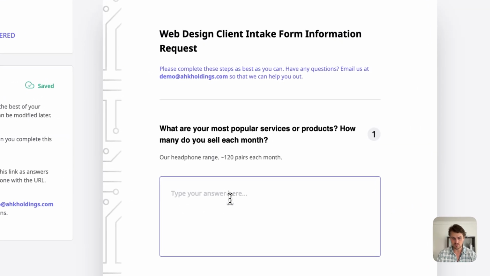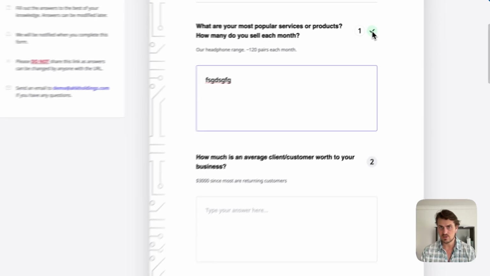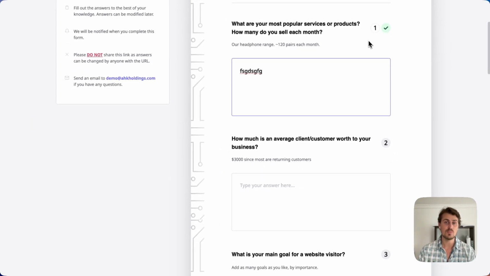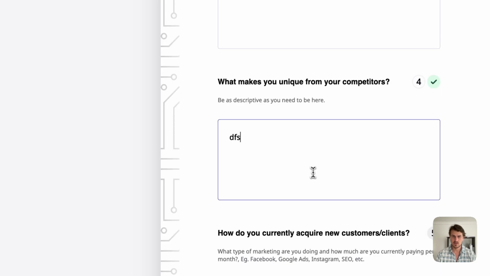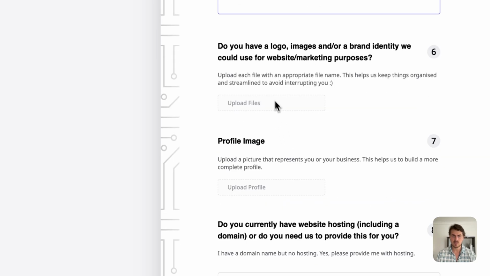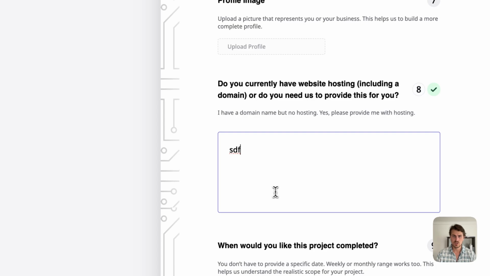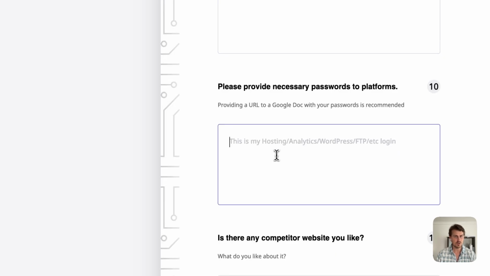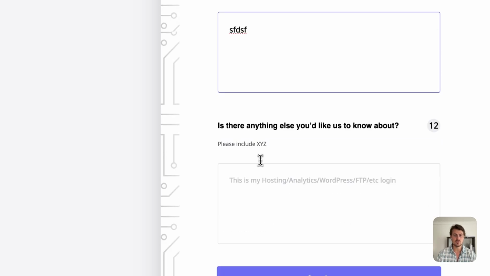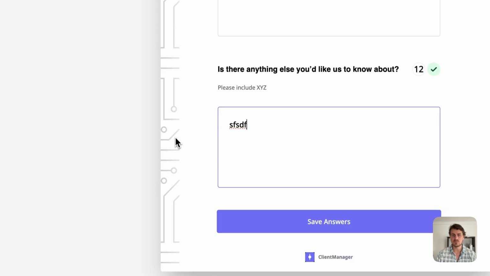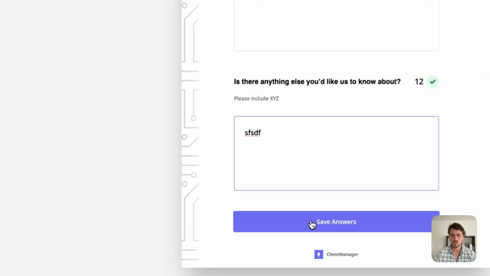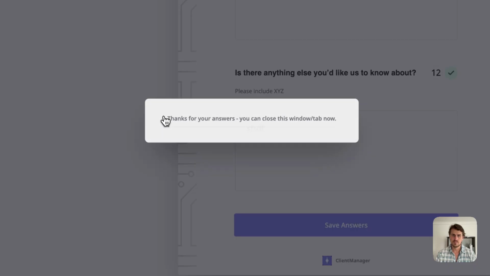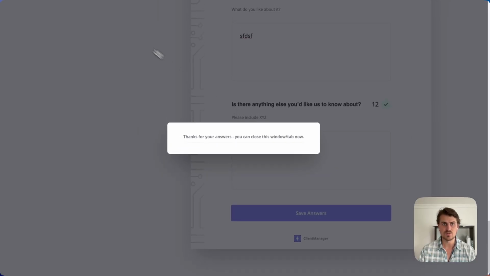So let's say I complete my information. I get a little checkbox to show me that I've actually completed this step. There's another one. Let's go back, keep going. And then we can upload some files if we wanted to. There we go. And then if there's any radio box or checkbox or something, that will also show, depending on whatever field that we wanted to create. So let's go save answers at the bottom. And now we can close this window or tab. Now that's the client, right?